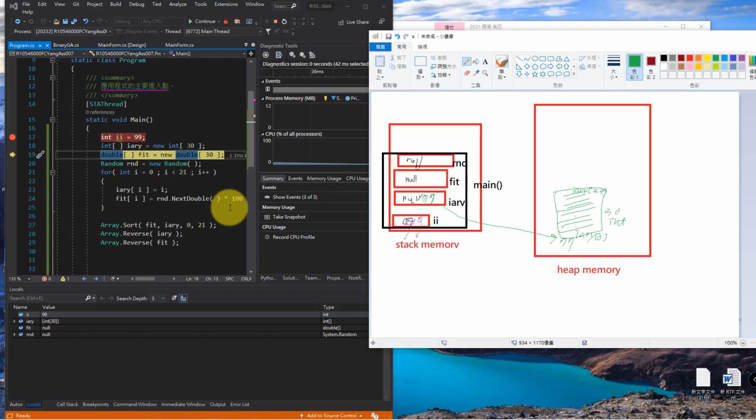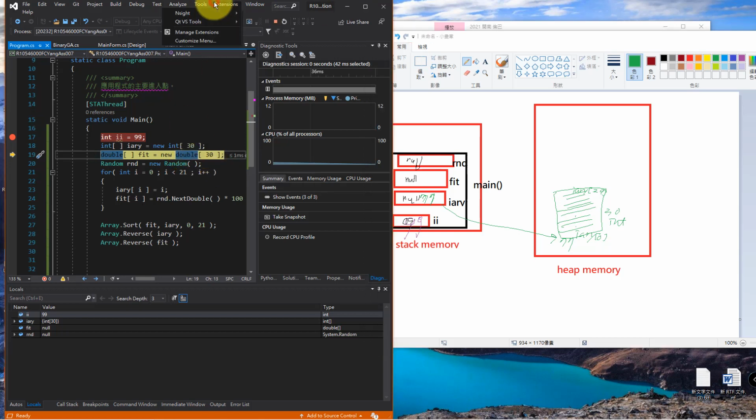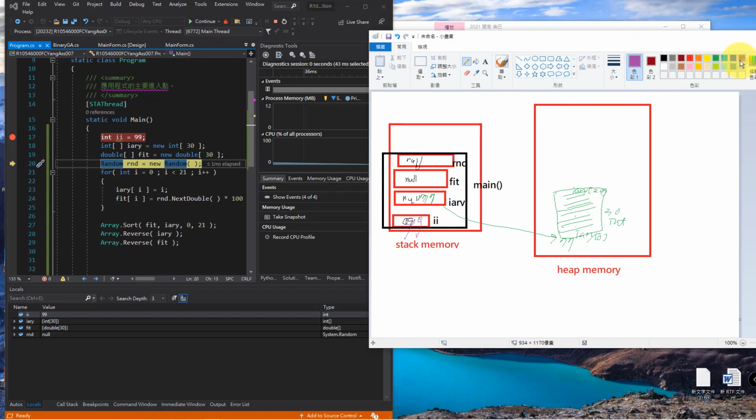So similarly, if we execute this line, new double[30], right? The memory will be allocated for this fit array. So another 30 double-typed data will be allocated consecutively in the heap. If the starting address is probably 1234, then 1234 is the address that should be pointed to here. So that means this is fit[0] up to fit[29].